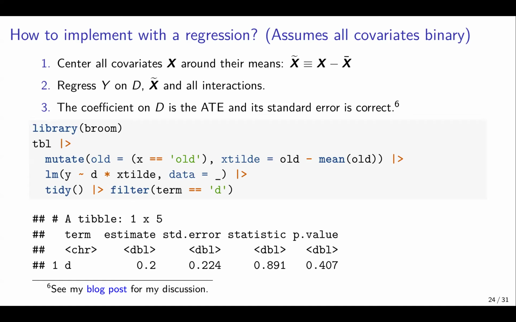Let's suppose that, just for the sake of argument, keep life simple, all the covariates were binary. So they could be things like age, young, old. They could be things like other sorts of categories that people could belong to. So just imagine a large number of these dummy variables. Their x are all binary. So let's take these covariates. Let's center them around their means. So I'm going to take the vector x and subtract x bar. I'll call that thing x tilde.